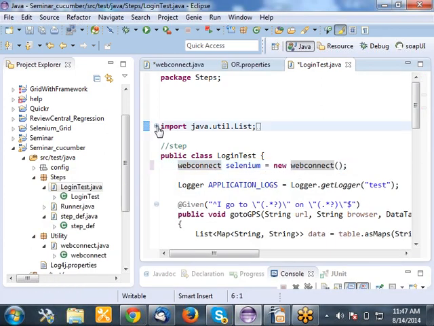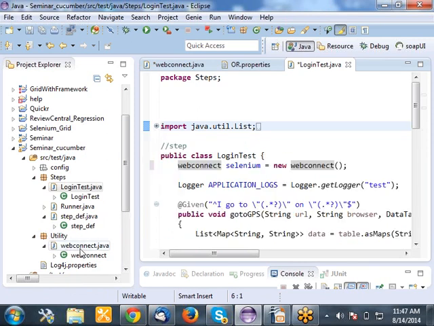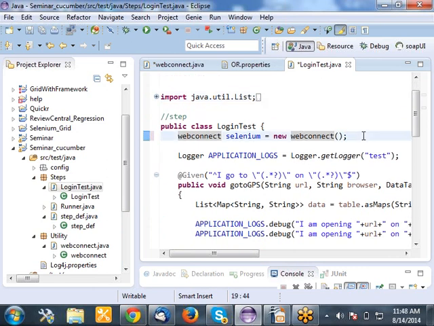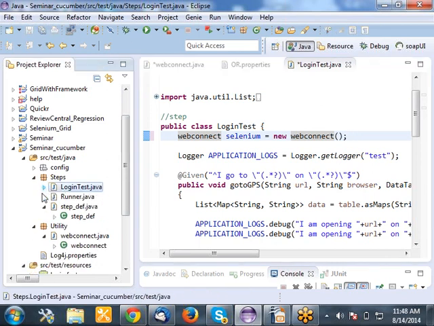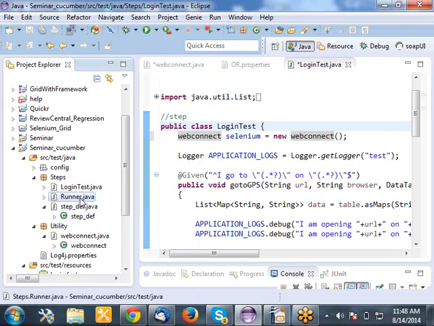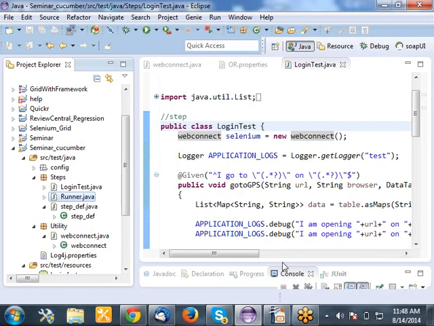If you see utility.webconnect, it has been imported. So I have called that constructor over here, because as we know, our execution starts from this runner class, and this runner class calls this LoginTest.java. As soon as it starts executing, first it will call this web connector. So let's run this just to see if we are successfully reading the values from the properties file.